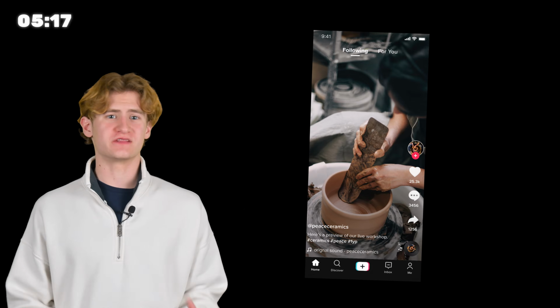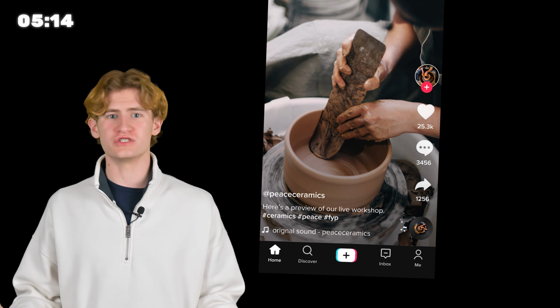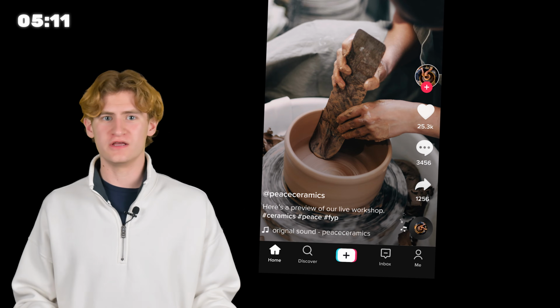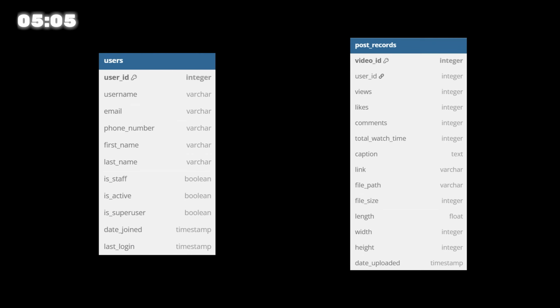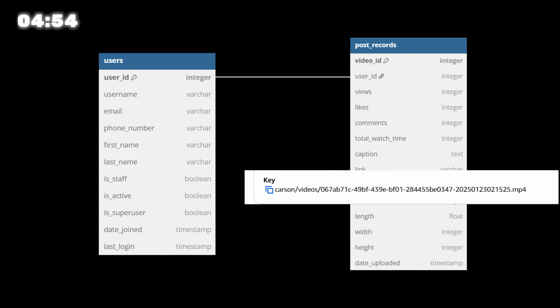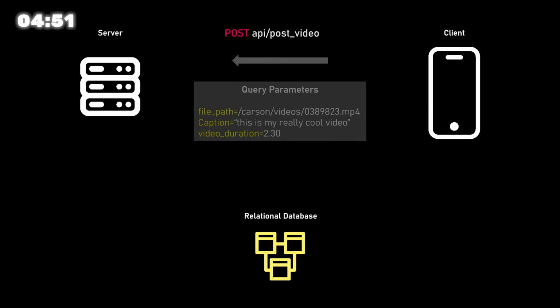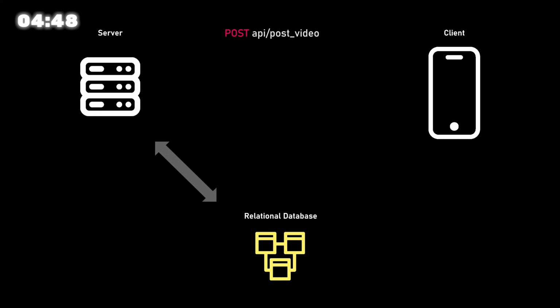This would be stuff like the video caption, number of views, number of likes, date uploaded, and user that created the post. To manage this, we'll add a post records table in our database to store all the video metadata, along with the S3 file path that points to where the video itself is stored in our bucket. We'll have an endpoint on our Django server that accepts a message with all these post details and adds the corresponding information to the database.